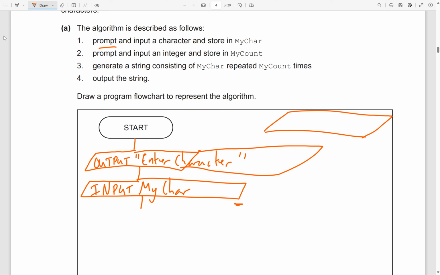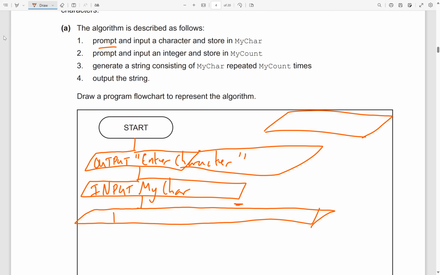Then there's going to be another output and input. Again, hang on, there we go. To be honest, I'm actually just going to do it like this. Sometimes they have this separated, sometimes they don't. For flowcharts, they sometimes do both in the same statement. So first for the input, I guess: enter number of times to repeat. Then the second argument is mycount, the variable which we're storing this in.